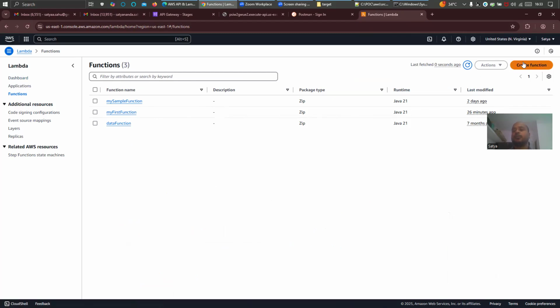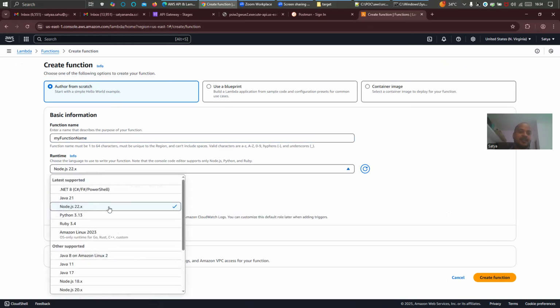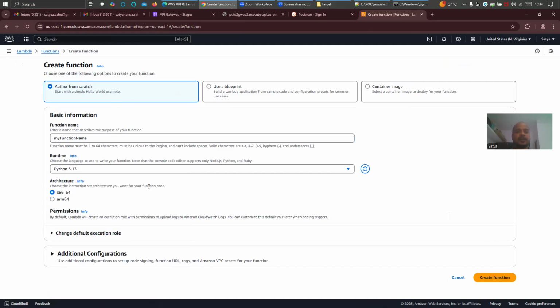So what you can do, you can go to create function, right? I will tell you one beautiful thing here in AWS. We'll go with author from scratch, and I will write here my function name, the same thing AWS is showing here. I'll go with Python, but I will not deploy the application in Python. I just want to show you, other than Java, if you go with any other language, how simple it is. The AWS console provides you a source code editor also.